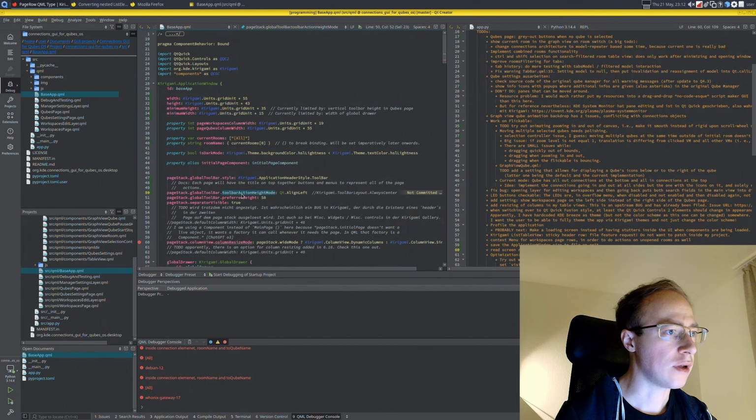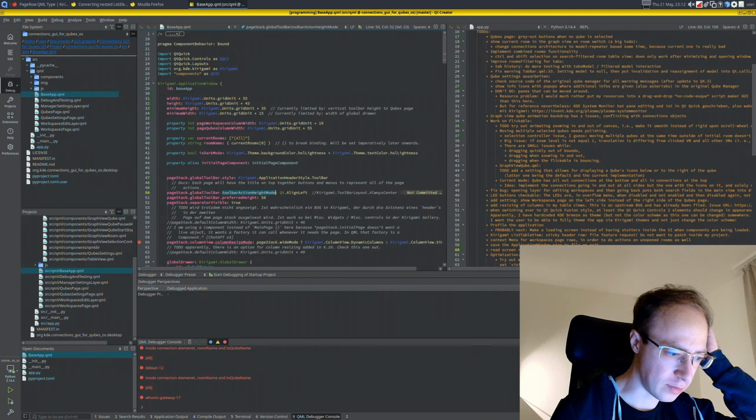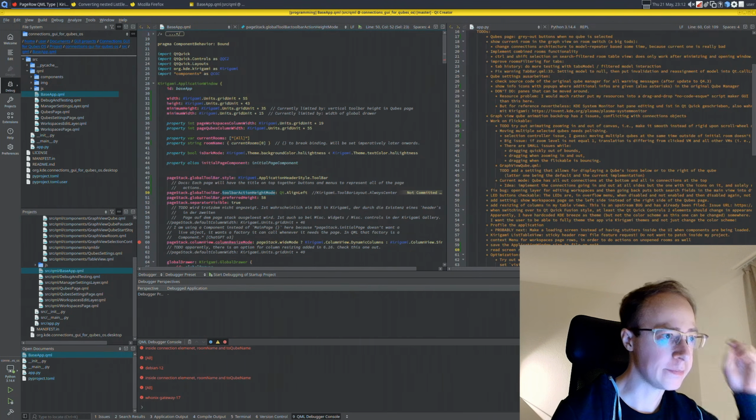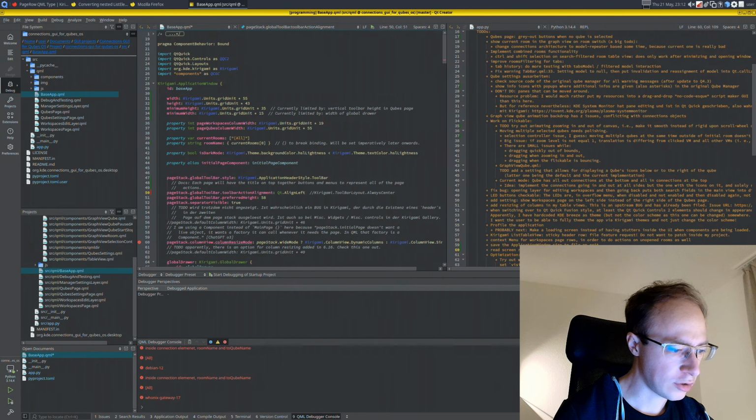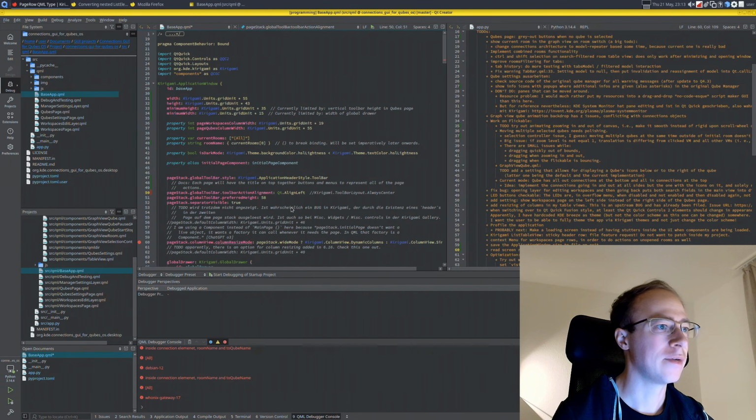Wait, toolbar action height mode. I've been using toolbar action alignment. Toolbar action height mode doesn't exist anymore currently. I don't know. Toolbar action alignment.